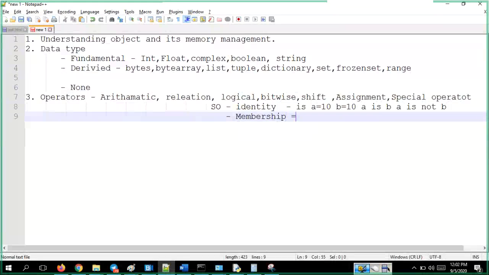Membership. If A is equal to Raghav, correct, right? Raghav is there. Now, whether R, a letter, is a member of A or not. That is called the membership operator. So all these things we have covered.